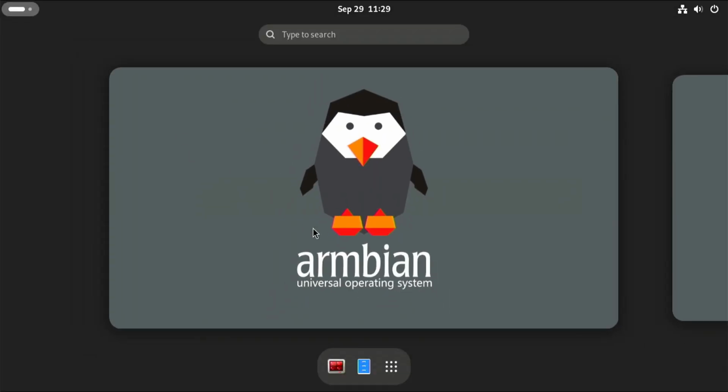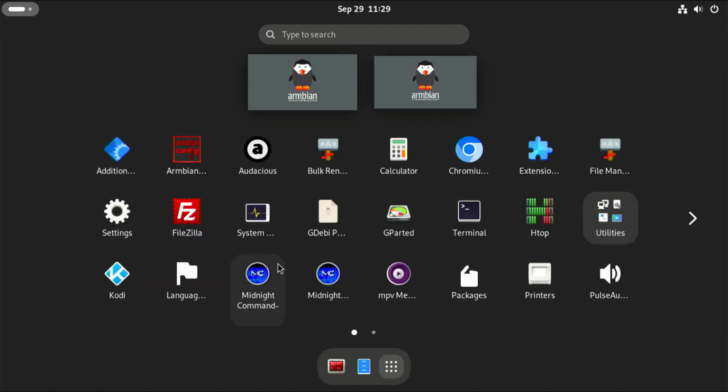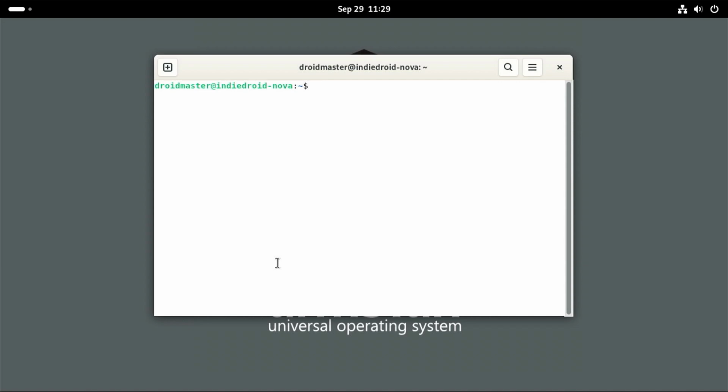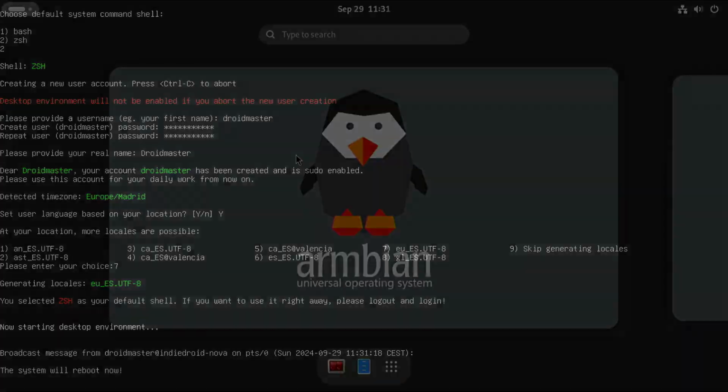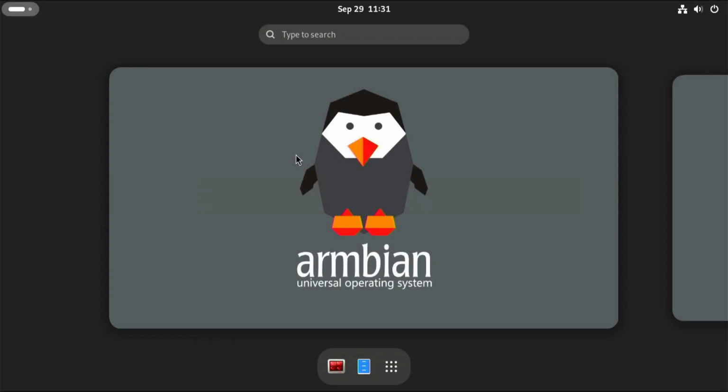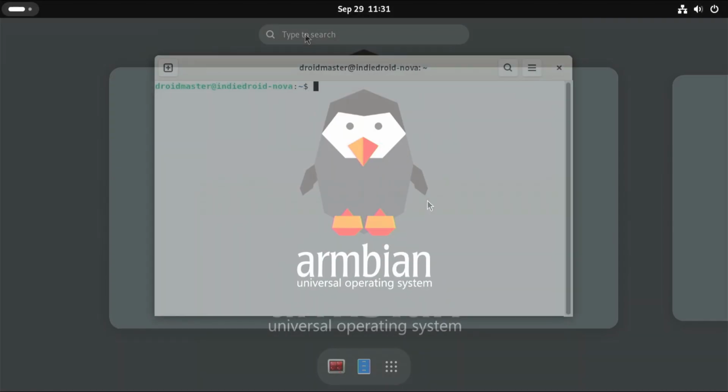Now the first thing we have to do with Armbian is updating and upgrading the packages. So let's open a terminal and run the following command. Remember to run it with sudo. Now let's reboot the system, and once it finishes rebooting, we're going to start using our Linux environment.